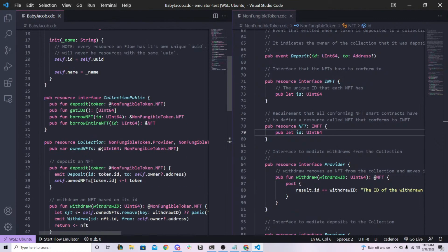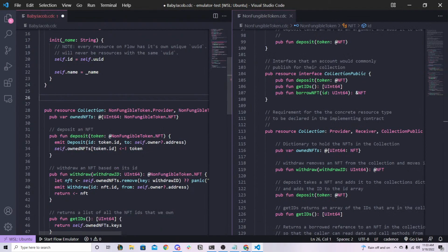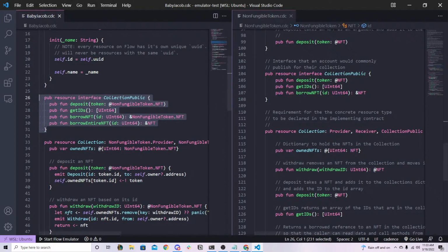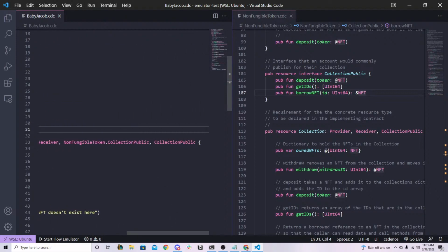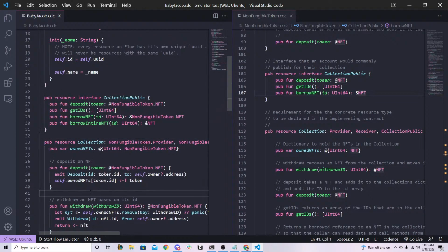Yeah. And for the record, remember before when I was saying we can just delete the collection public if we want. The reason that I didn't end up doing that was because the collection public on this side, you'll notice, doesn't have the borrow entire NFT function. So we have to have a totally separate resource interface over here called borrow entire NFT, so that we can allow the public to call this, and that's why we still implement it right here on the collection.